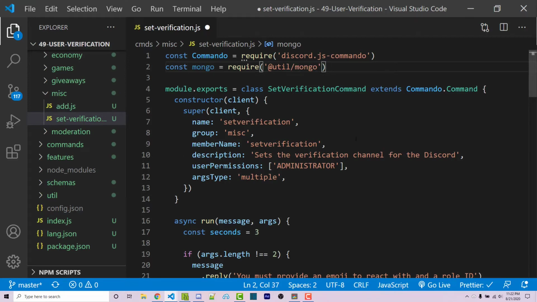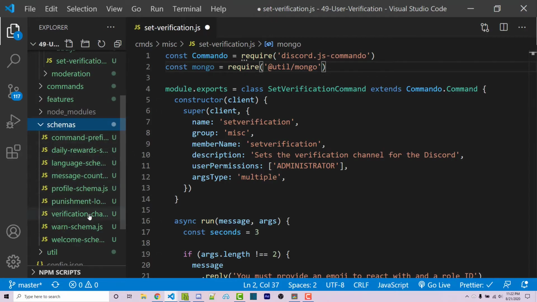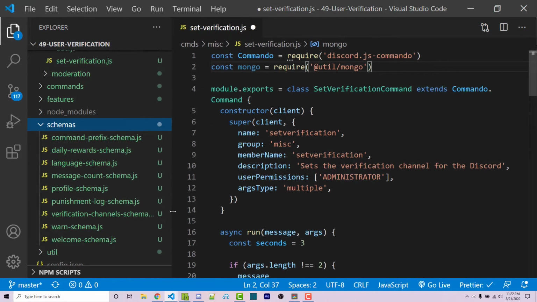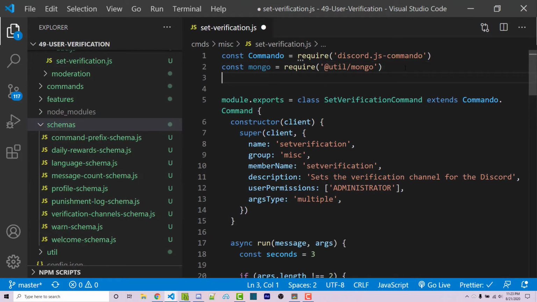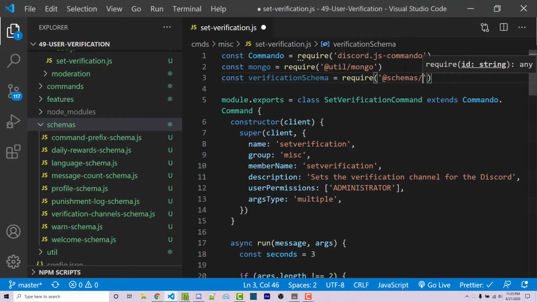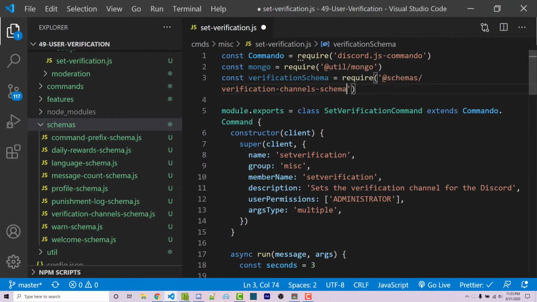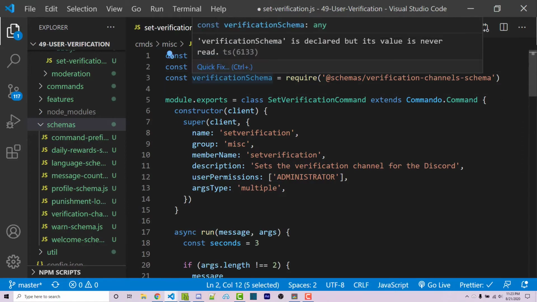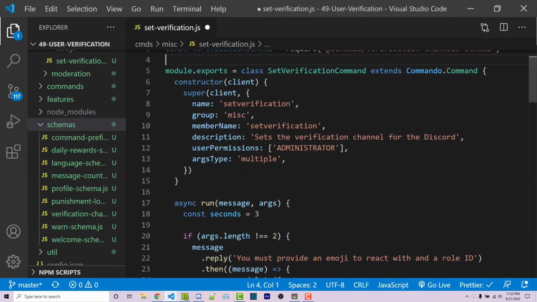We also need to import the schema that we created. So going to schemas, we see it's called verification-channels-schema. So I can then say const verificationSchema equals require @schemas/verification-channels-schema. Again, this is using @schemas from the module aliases package, but you can just use relative paths to navigate into this actual folder to access this file here. So now we can actually connect to Mongo and then update our verification schema for the exact guild that we're in.